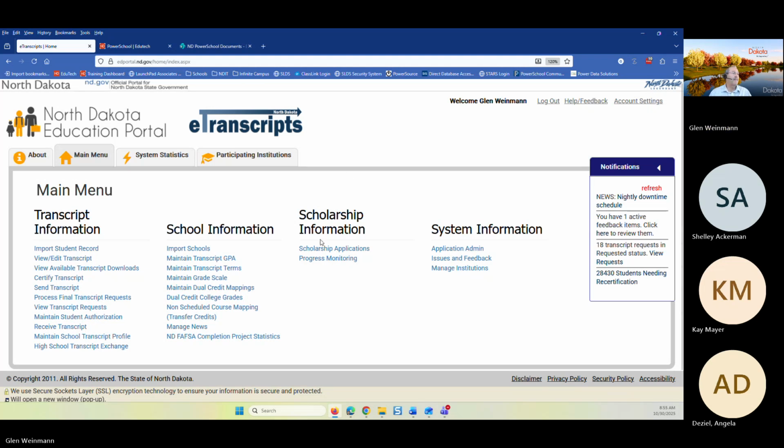So not a whole lot here under the scholarship information. In a sense, there is. It's all bundled into that progress monitoring report. But let's move over here to the transcript information.